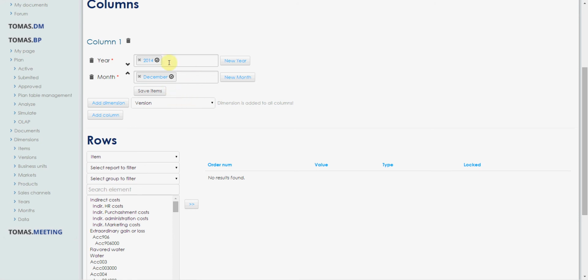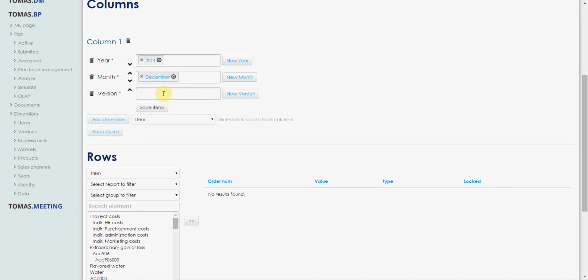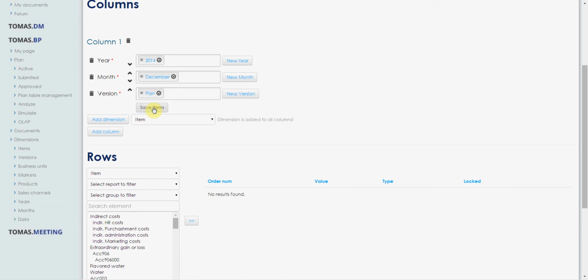Now we specify the version dimension. Because the version category is already chosen, we simply click Add Dimension. Under the version drop-down menu we select Plan and click Save Items. Now we are done specifying columns. We go on to rows.